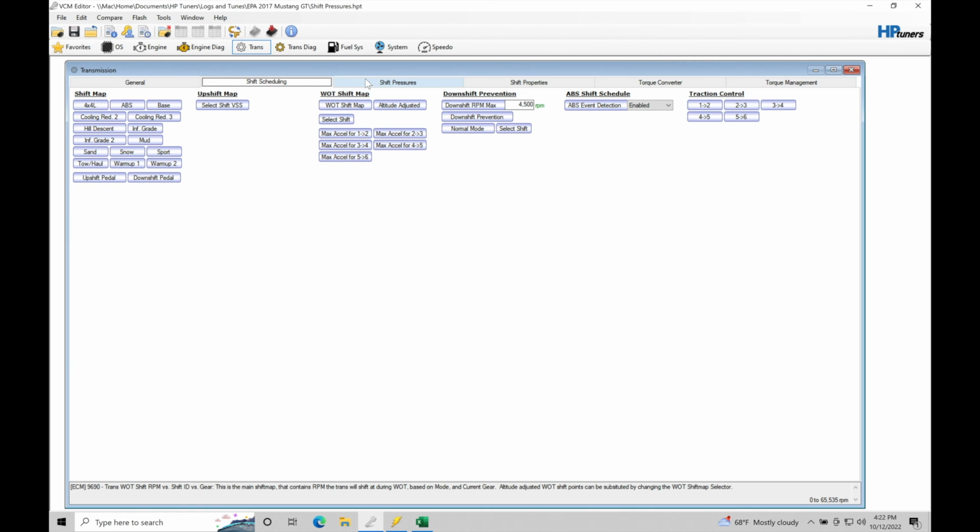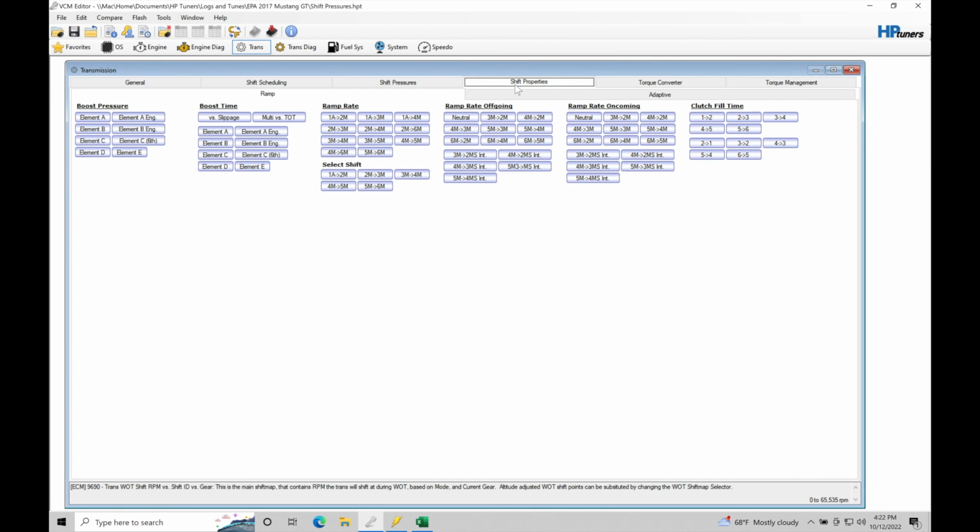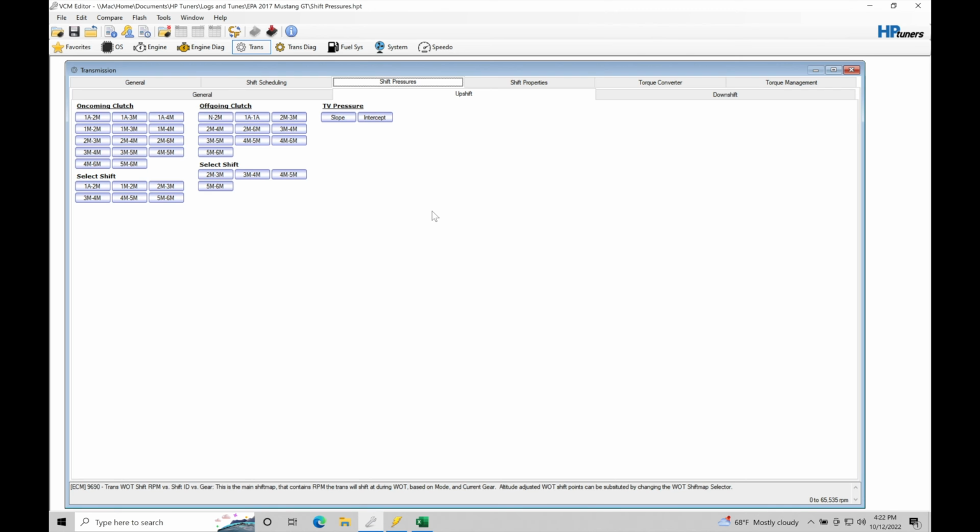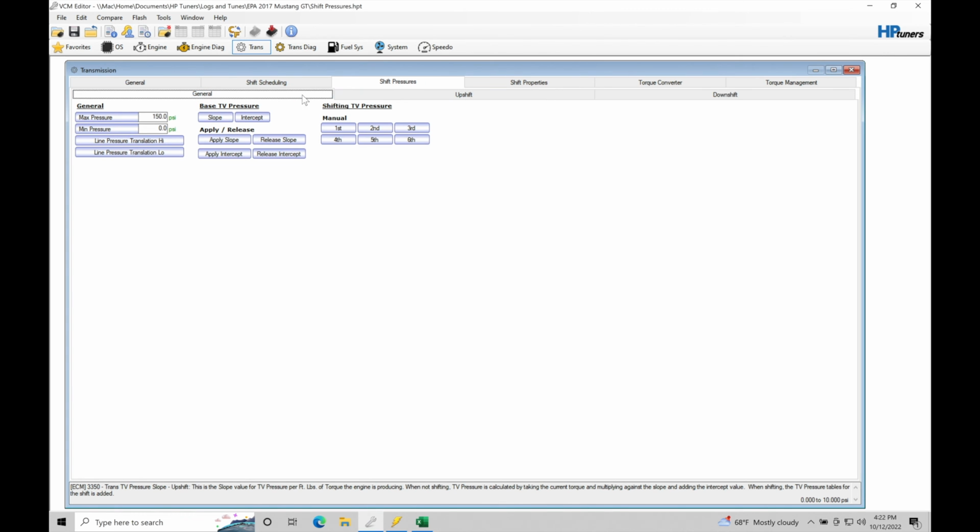So now if we jump in here to shift pressures and shift properties, this is what we're going to be focusing our attention on for this tutorial. We're going to find that under shift pressures, this is handling the pressure for the oncoming and offgoing clutches.